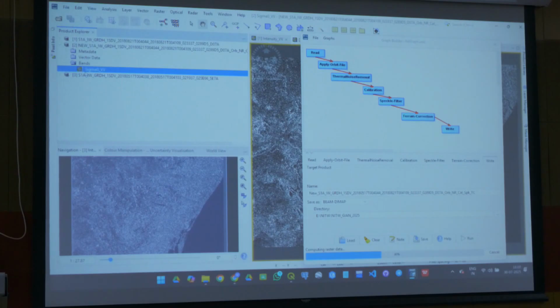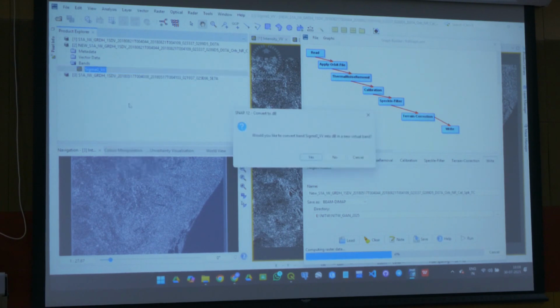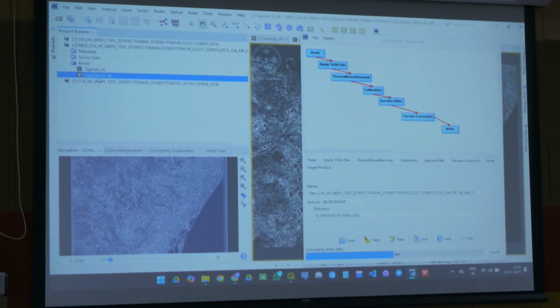So to minimize the range of values, we will convert them. Right click on it, choose linear to or from decibels. To minimize the range, we are converting this. Yes, convert. So this is the converted band. This is just to ease the analysis process.